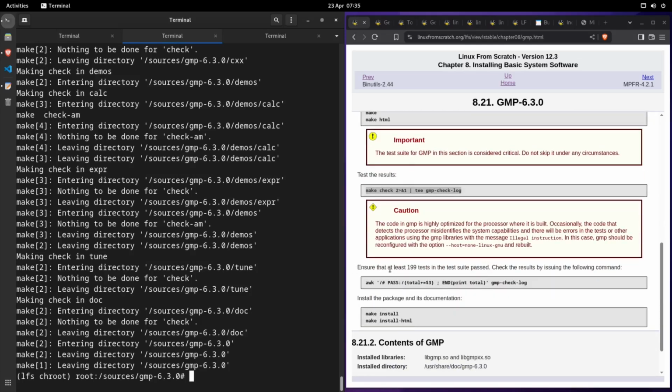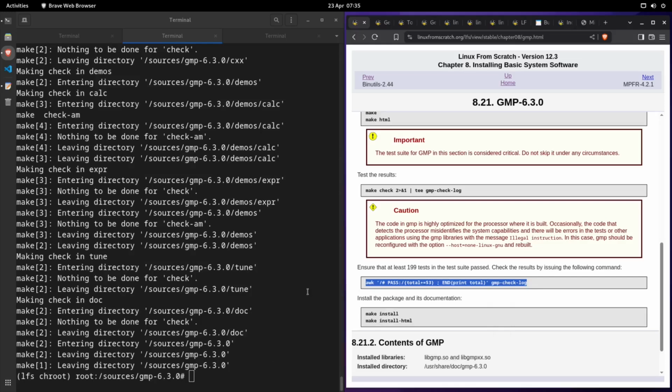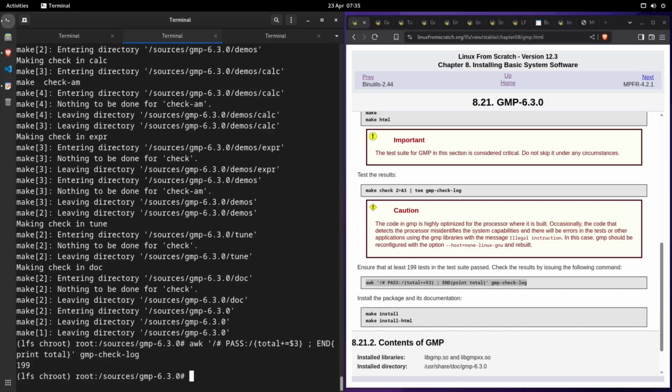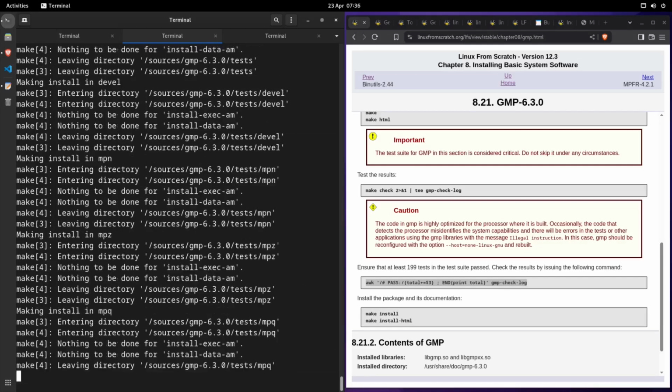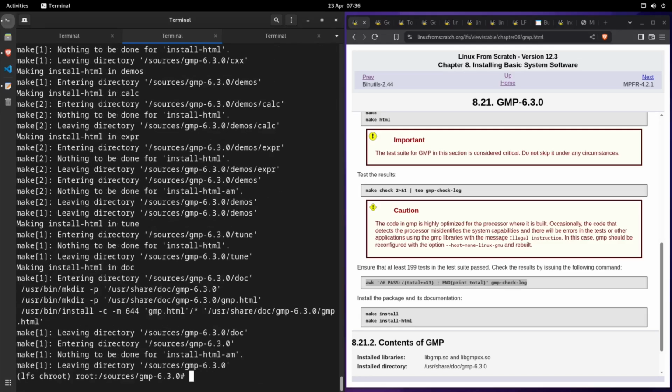Now it says ensure at least 199 tests in the test suite pass. Check the results by issuing the following command. Okay. Can't copy and paste. 199. Okay, that's good. So make install, and install the html docs. Done.